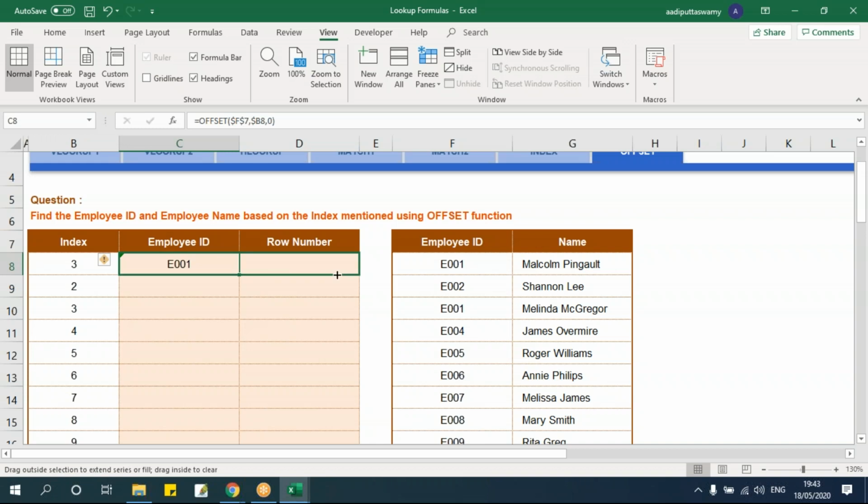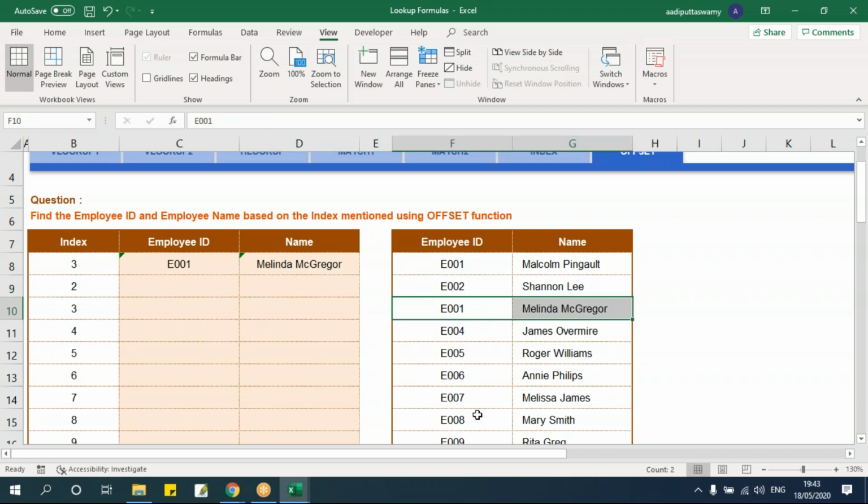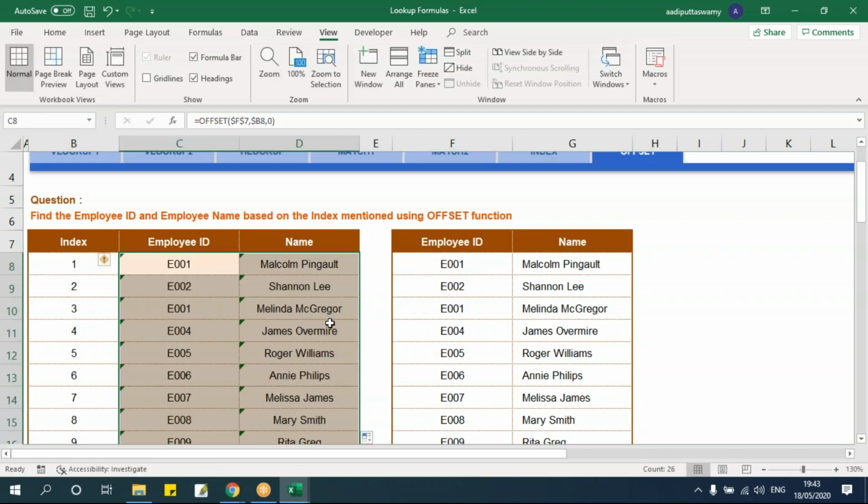Let me copy towards my right hand side. That's the name. And here I'll make it 1. That is, the reference is here. So 0 and 1. Say enter. See, it will give me this value. Let me go here and I'll make it 1. Say enter. See, I'll get this value. Let me copy this down.